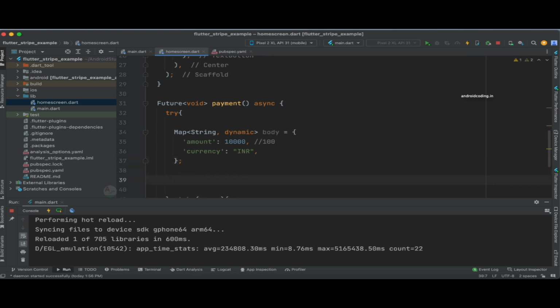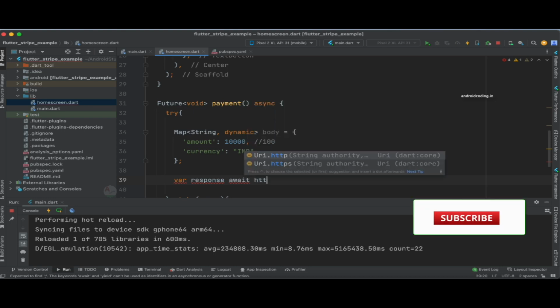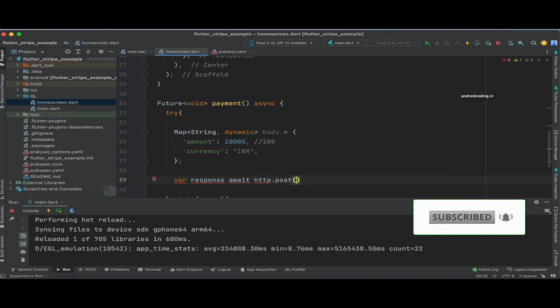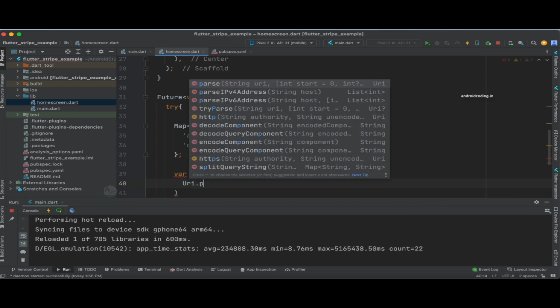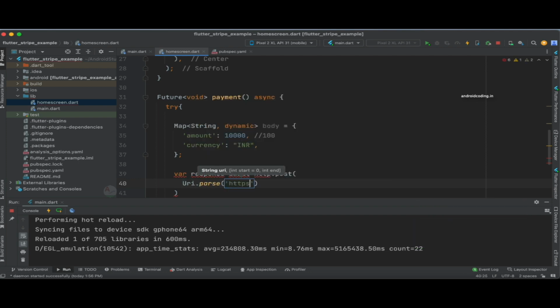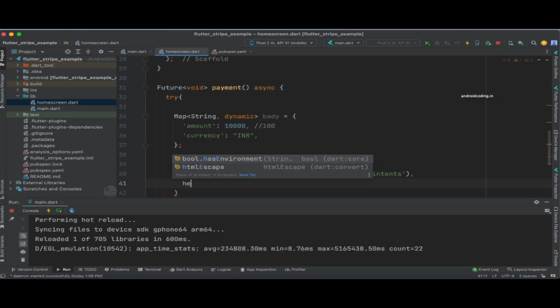And apart from that, we need to have the secret key, right, which we get from the Stripe console, and we need to specify that in our header section here. So let's create an HTTP post API call, inside which we need to specify our API. So the API is, you can get this particular API in the Stripe documentation here. So we have specified our API, and next comes the headers.